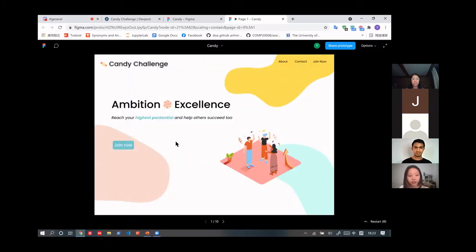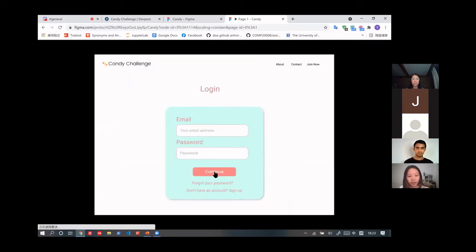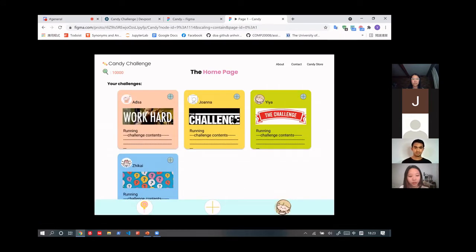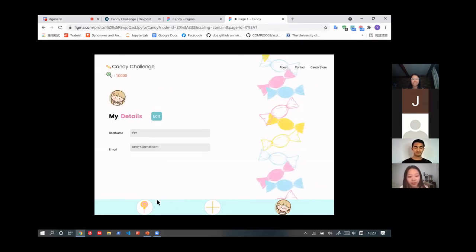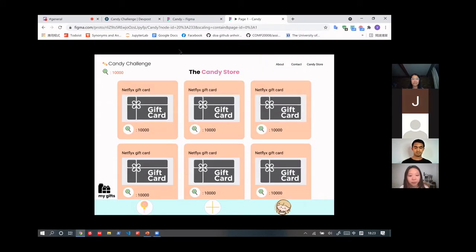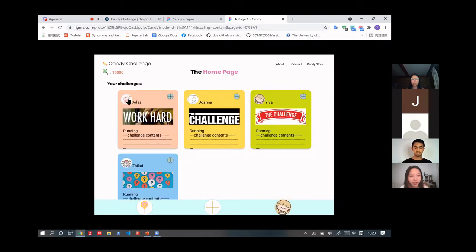So you can join us with your email address, and then you go to our homepage where here's the challenge you joined, and here are other challenges. On the homepage, we have the candy store here, and here is how many candies you have, which you can exchange for gifts on the candy store page. And here is where you can create your new challenge. And here are your user details. And for us to communicate with others, you can also go to others' profiles.